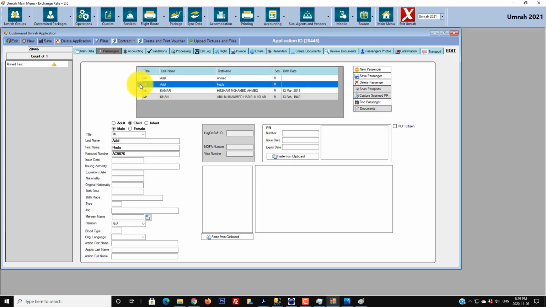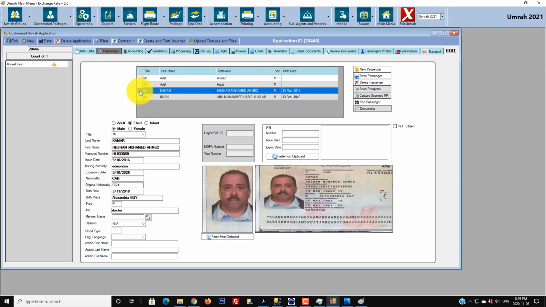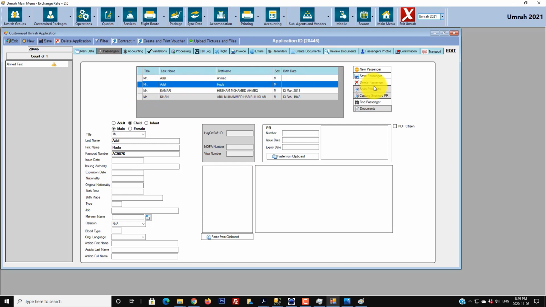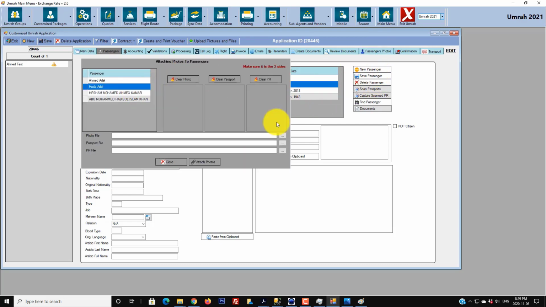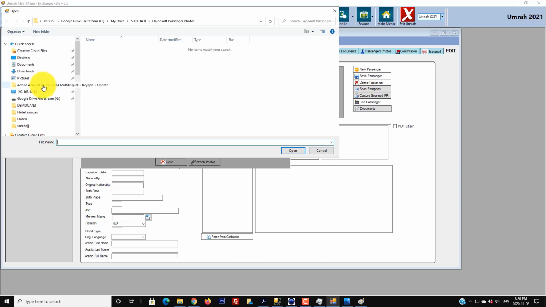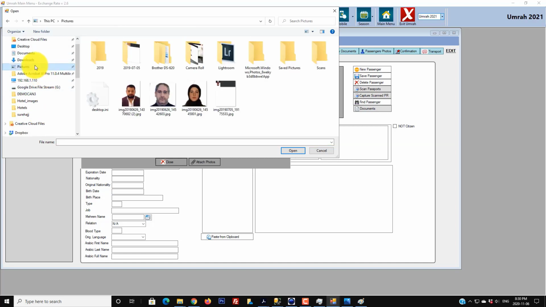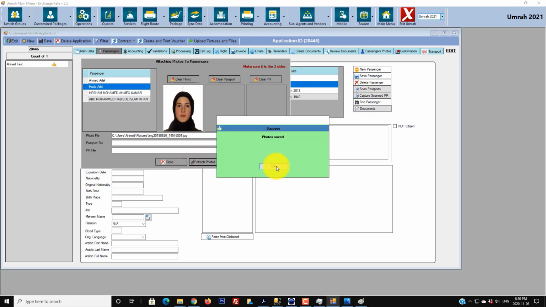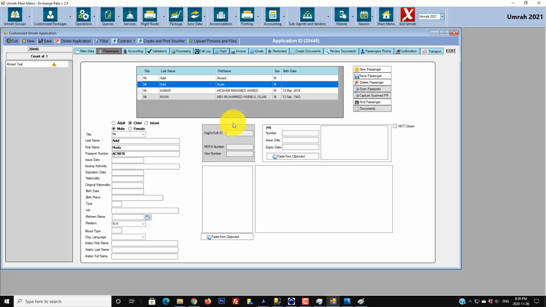If I go here under passengers, I have a picture for this person. I don't have a picture for this person. I have a picture for this person. I have a picture for this person. So let's put just a picture here. I'm gonna go to passengers photo and just attach any picture for the sake of testing. Where's my images? Maybe I'll put this person and I will say attach photo.